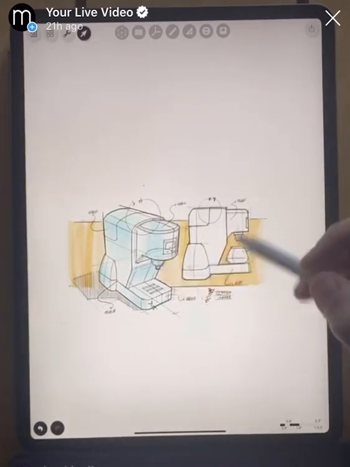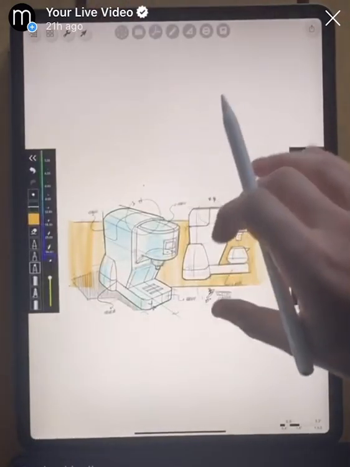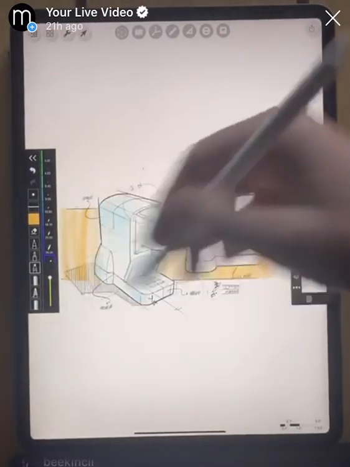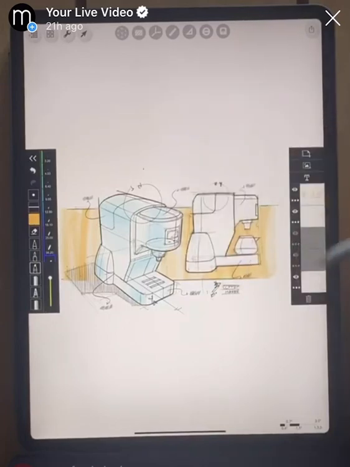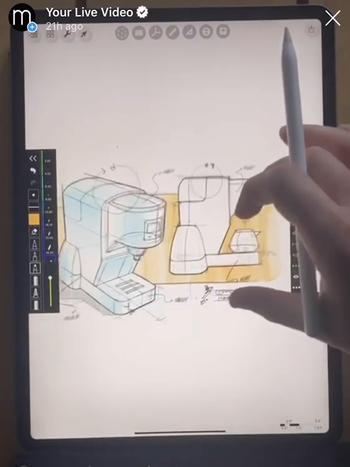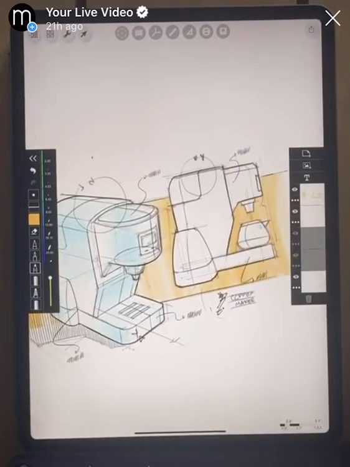And boom, now you can see really quickly we've cleaned up this drawing. We've removed the sketch from in front of the drawing, and we've added this really beautiful band of color really quickly, really cleanly using the lasso tool.